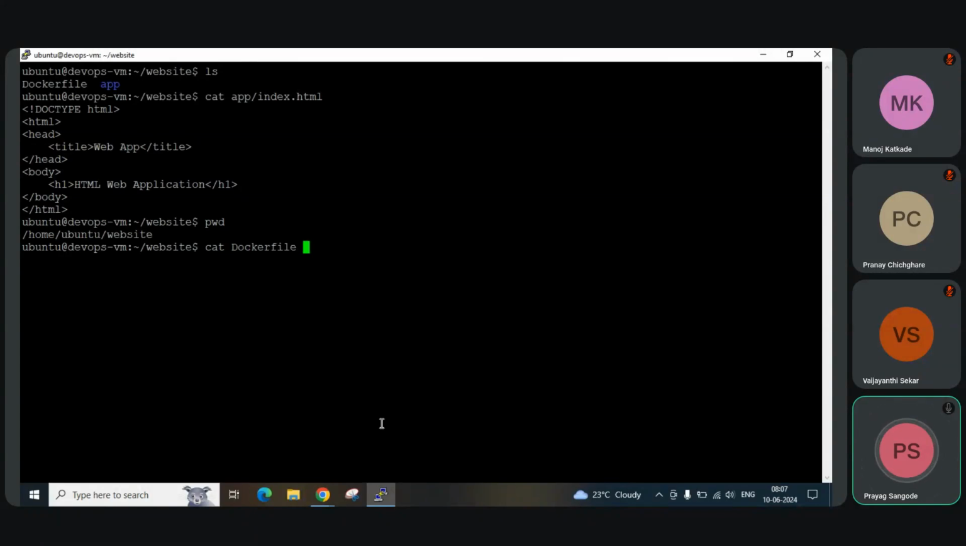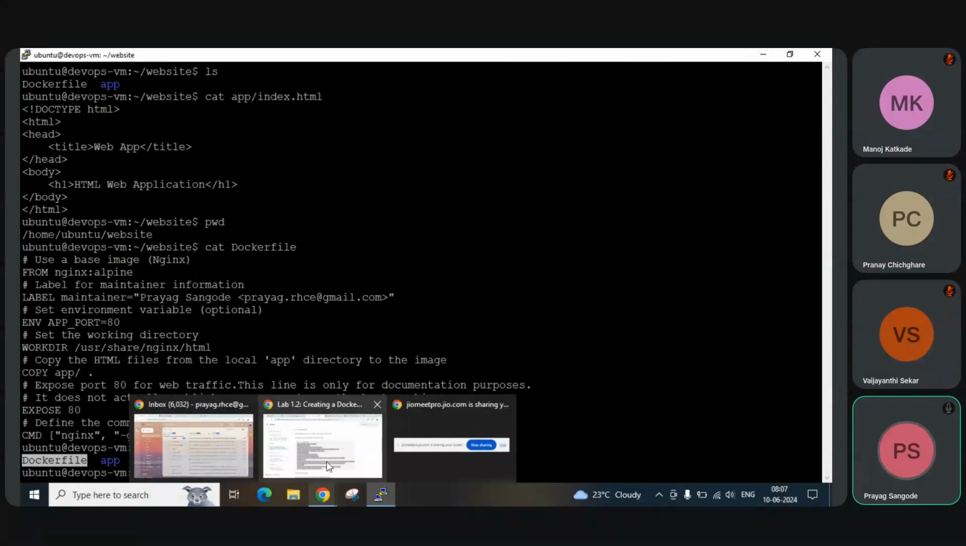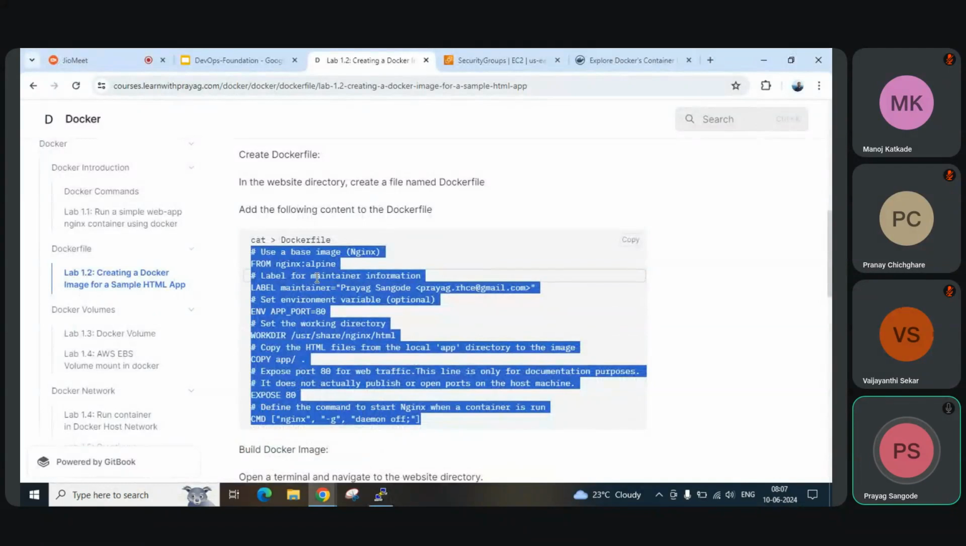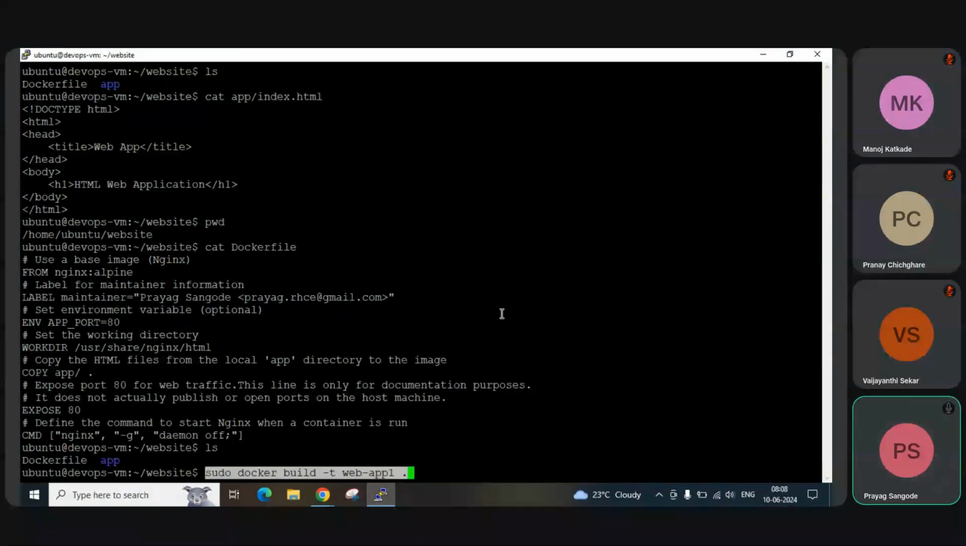Means the next command, the docker build command, will be running. For that build command, it will check the current directory for the Dockerfile, and the D should be in uppercase. It checks the current location for the Dockerfile, and it performs the instructions given inside the Dockerfile. So let's create our Docker image. Okay, for creating a Docker image from the Dockerfile, we'll use this command.